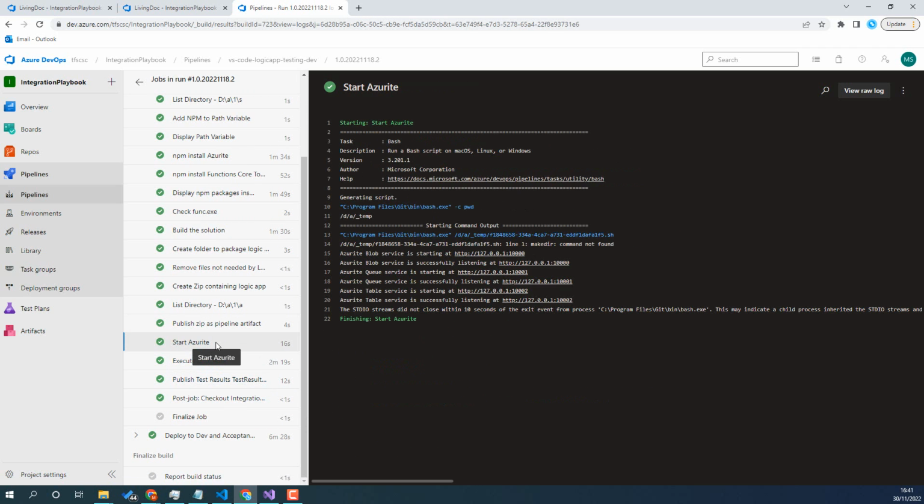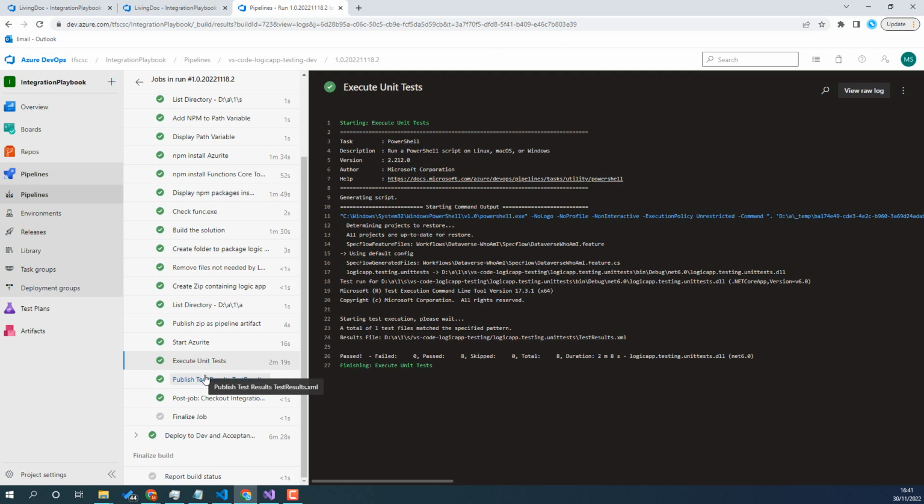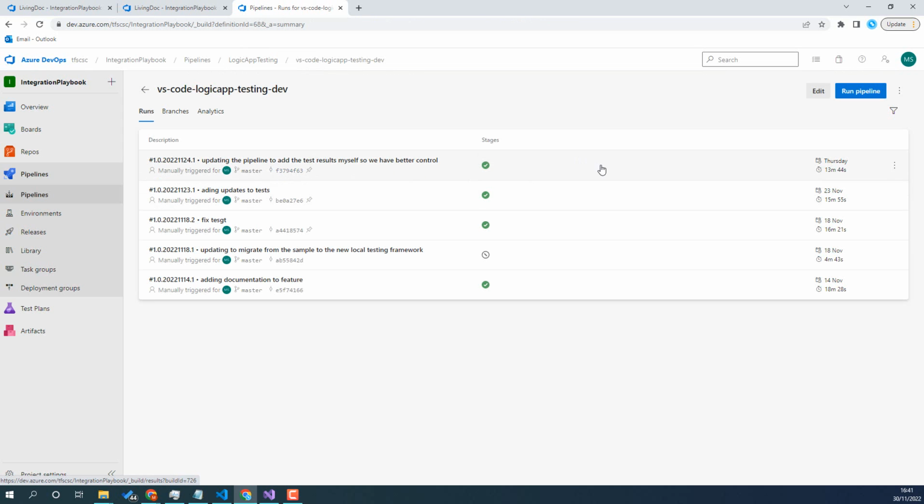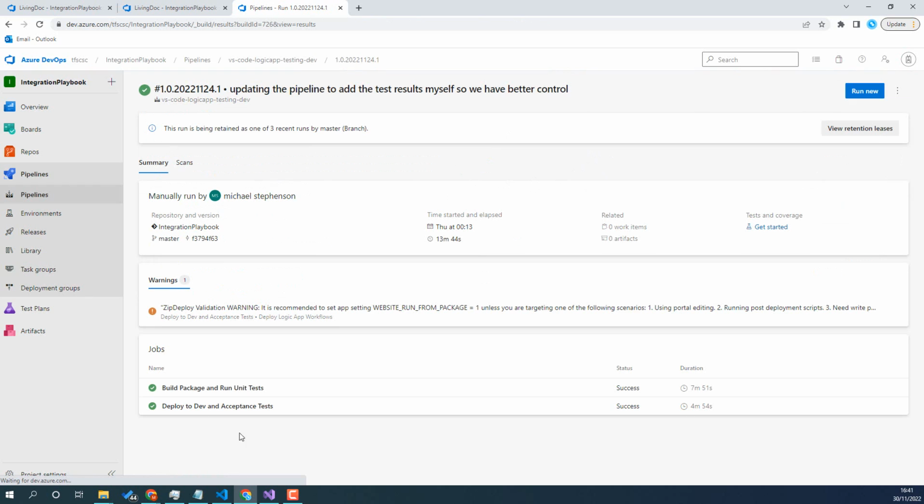And then, so here we start getting into the testing itself. So the first thing I need to do is I need to make sure Azurite started. So that'll basically set that up. And then we're going to execute the tests. Now, in fact, I think this is an older build, so I'm going to just make sure I grab the most recent one.